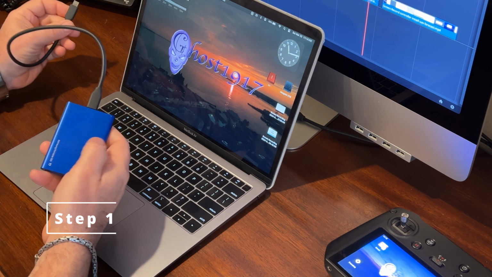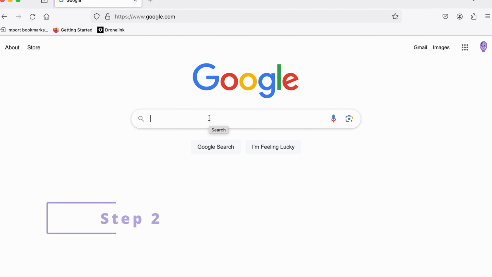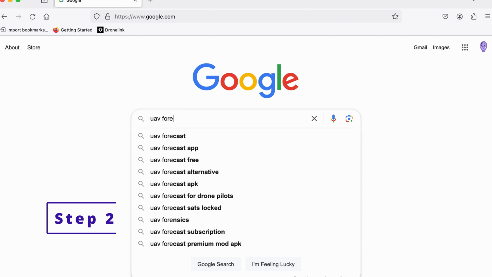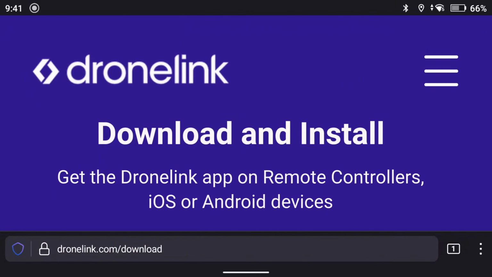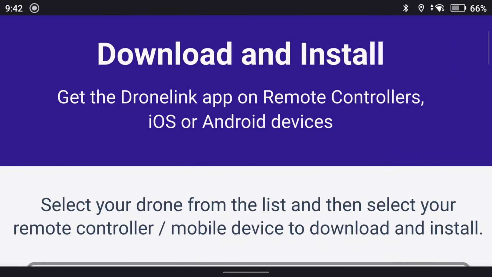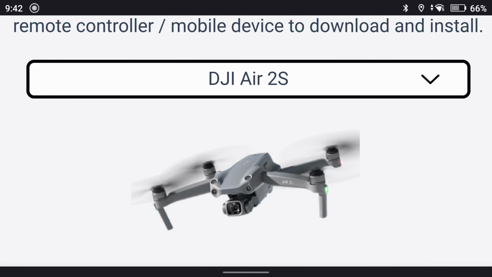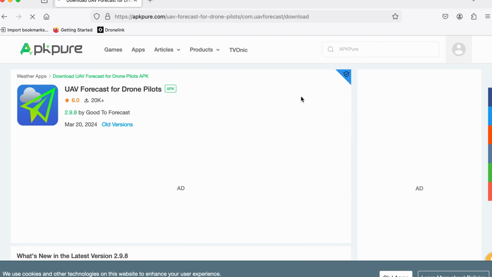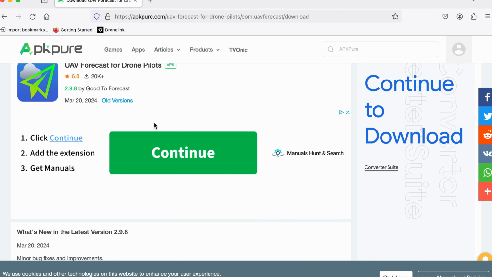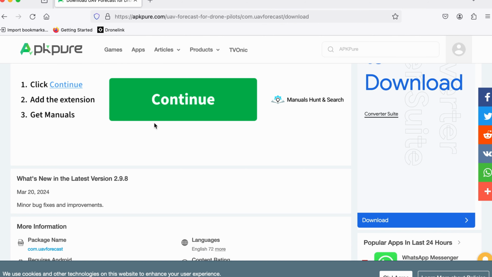Step 1, connect your SSD to your computer. Step 2, use your web browser and locate the APK for the app you want to install. I also should point out that in some cases, you can get the APK directly from the application developer, such as DroneLink, the mission planning app I use. In which case, you simply install the app directly to your controller using the web browser. But for this demonstration, I'll use UAV Forecast from an APK download site. And remember, we're simply downloading the APK, not the APK downloader.